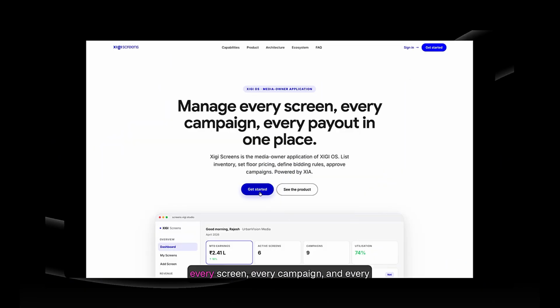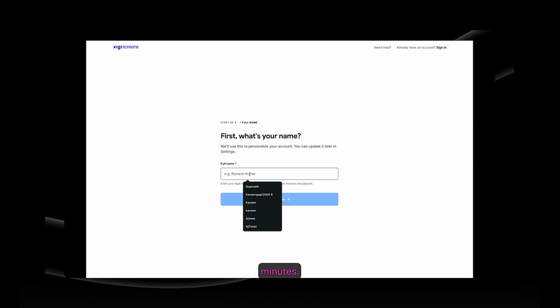Welcome to Xigi Screens, where we manage every screen, every campaign, and every payout, all in one place. If you own advertising screens, this is where they start earning. Getting set up takes just a couple of minutes.